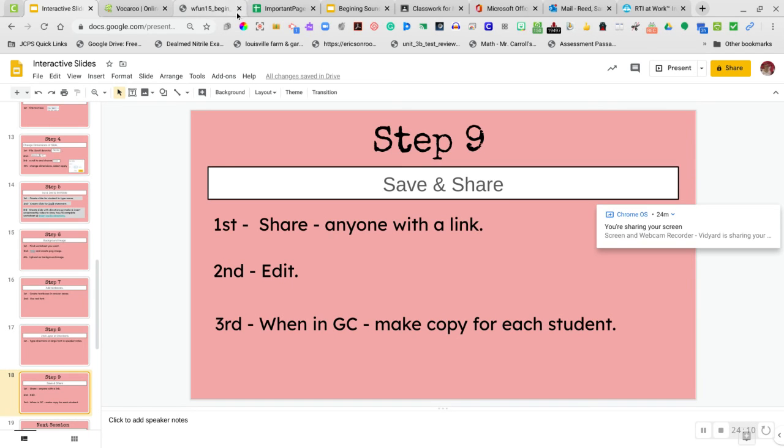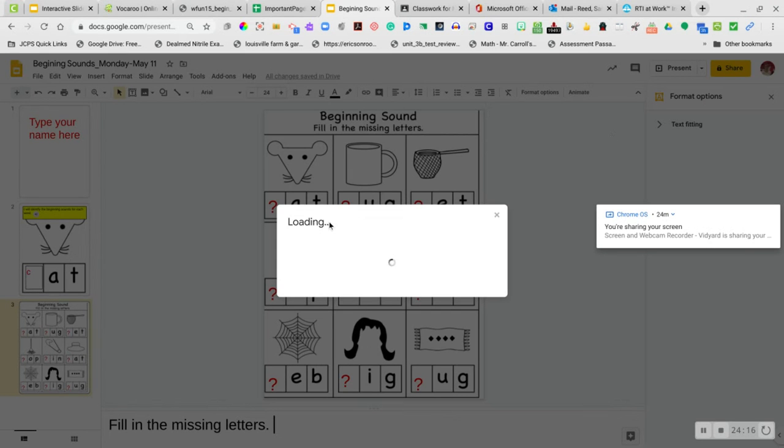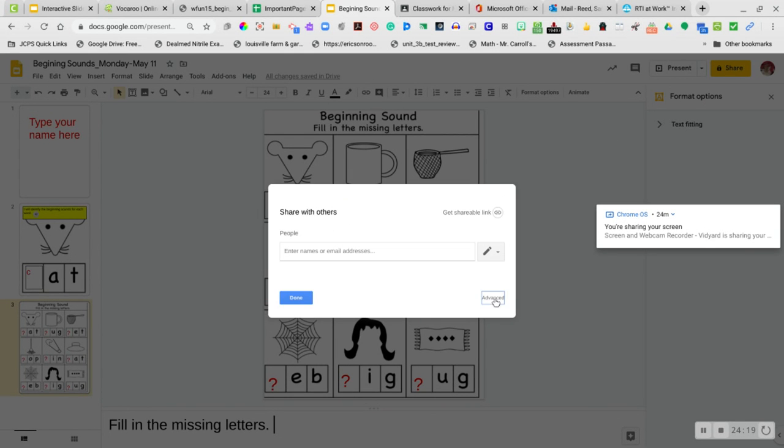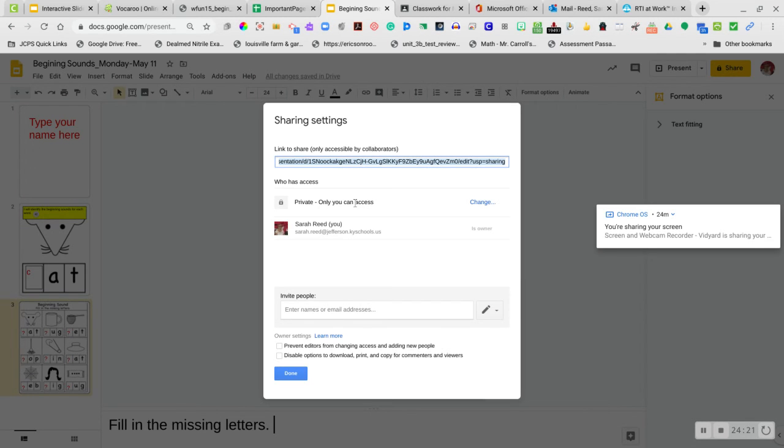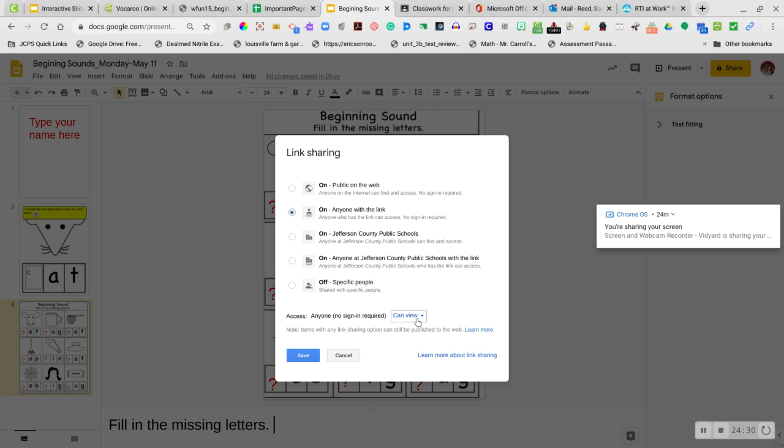Now, when I save and share it, I'm going to share it so everybody has that link. So I'm going to go to share. And then I'm going to go to advanced. And right now it says private, only I can access. I'm going to change that to anyone with a link. Now you have to change this. It's not just view because they're not just getting the information, they're going to be typing on it. So they have to have edit, right?